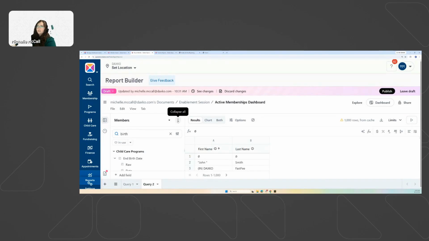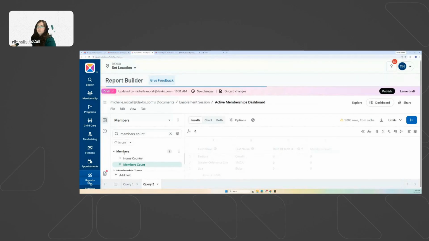I'm clicking this collapse all icon to collapse the table so I can choose my table a bit easier. Opening the members table. The date of birth option here is what I want, and I just need the date. So that's what I'll select underneath it. And then I just want the members count measure. There it is. It's this green one under the members table. And that will tell me the count of members, unique member IDs that fits with each of these rows.